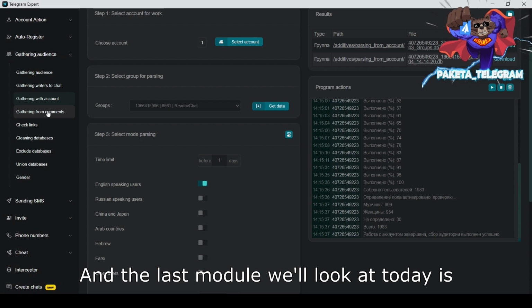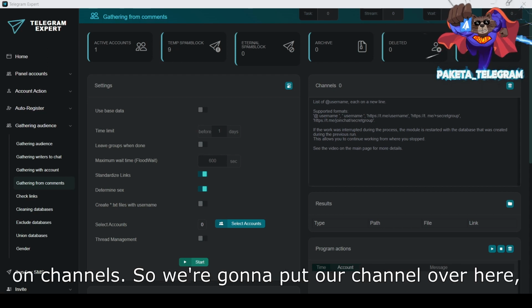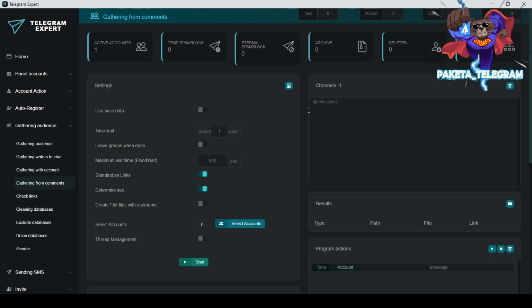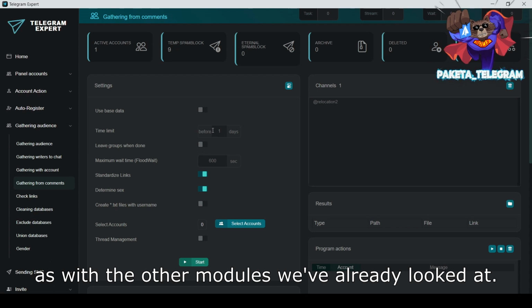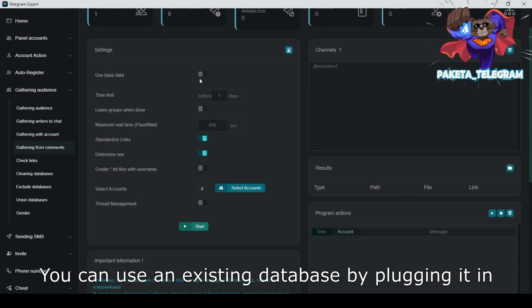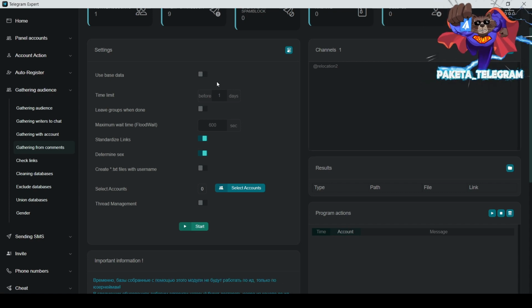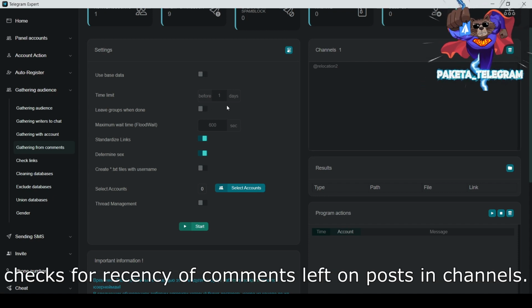And the last module we'll look at today is gathering from comments. This module gathers users based on comments they've left on channels. So we're going to put our channel over here. And the rest of the settings are pretty much the same as with the other modules we've already looked at. You can use an existing database by plugging it in by using use base data. Then we go to the time limit, which in this case checks for recency of comments left on posts in channels.